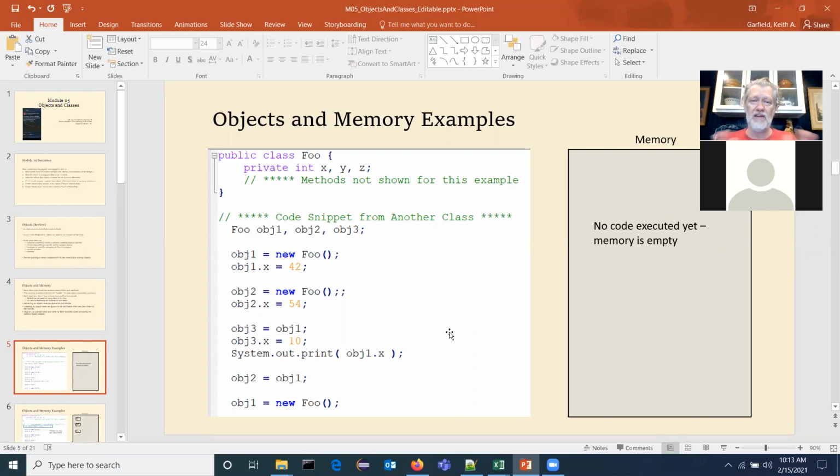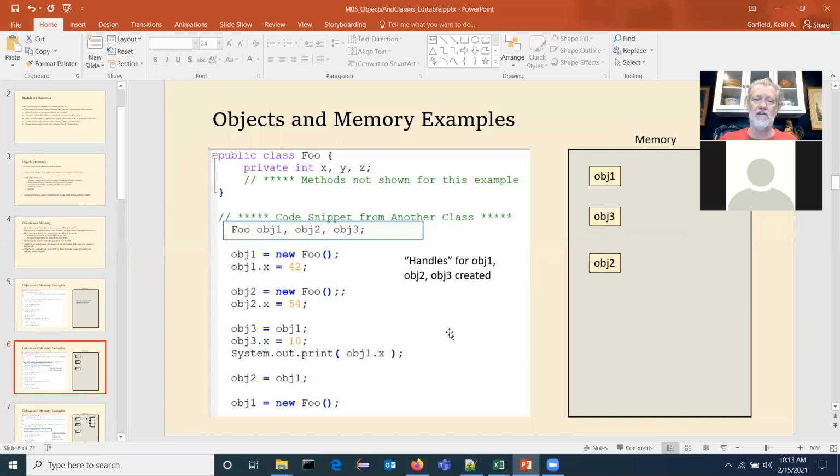Okay, so far I haven't done anything with the code. No code has been executed. Therefore, my memory is a big blank slate. And now I say that first line of code from the other class, foo, object 1, object 2, object 3. I've declared the foo. I've declared that we're going to create 3 objects. Have I created the objects yet? That's my first question. Have I created those objects? And the answer is no. No, we have not created the objects. Why? Because we haven't used the new keyword.